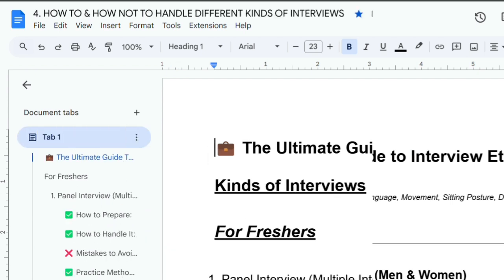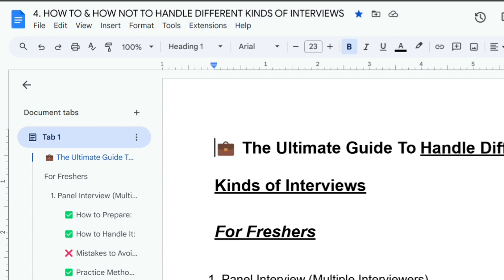And the next guide is how to and how not to handle different kinds of interviews. Whether you are a fresher or an experienced candidate, interviews come in various formats, each requiring a different approach. This guide covers all the essential interview types for both freshers and experienced. So let's dive into the guide.